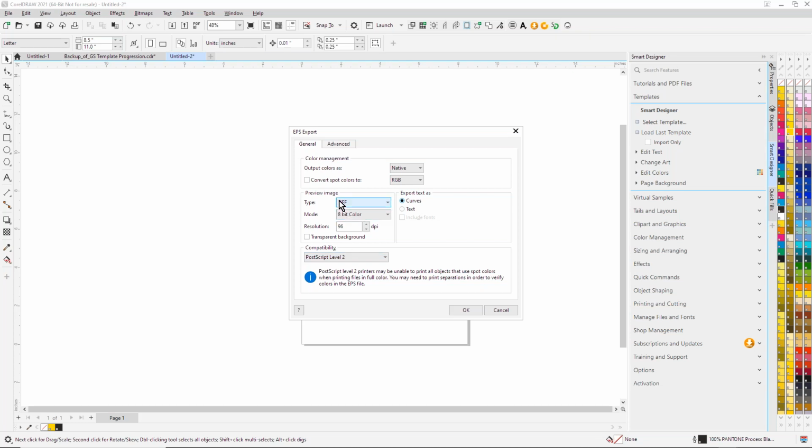PostScript level 2, TIFF preview. This is a preview that's embedded in the file. This has nothing to do with the quality of the file because this is a vector file. It doesn't have resolution. There's no dots per inch. This is simply the preview that's getting embedded into this file right here.